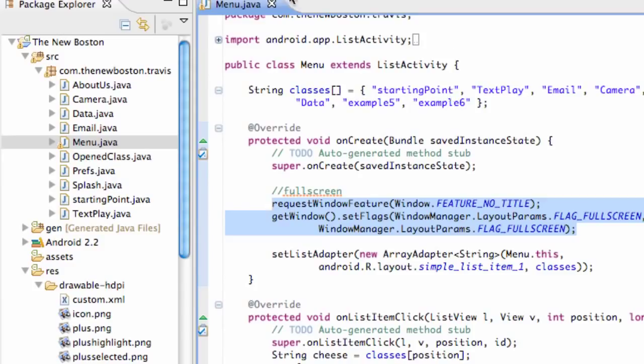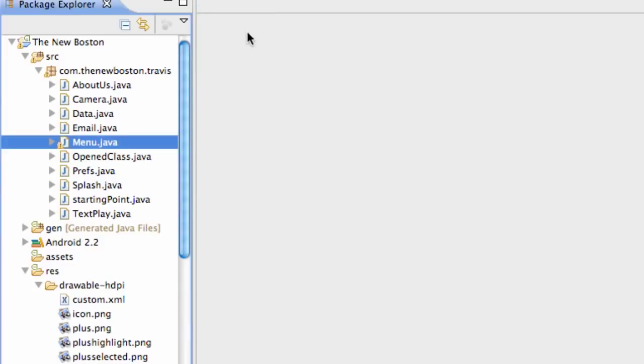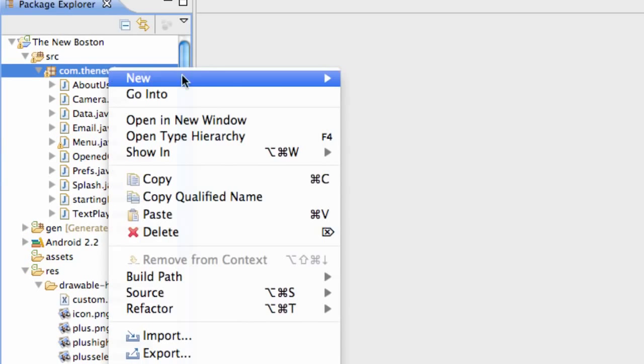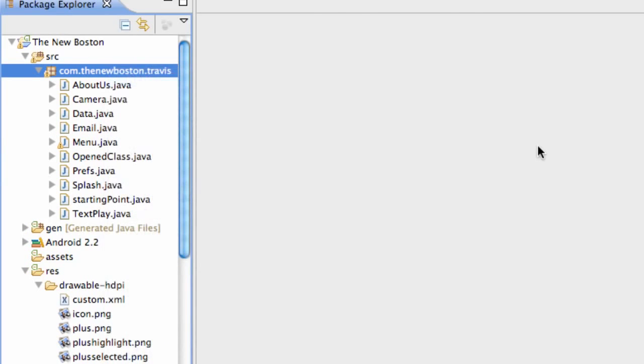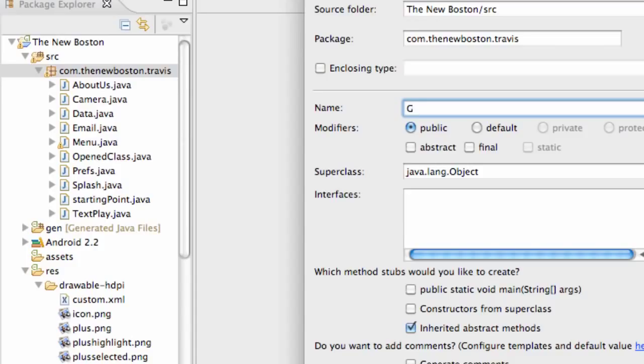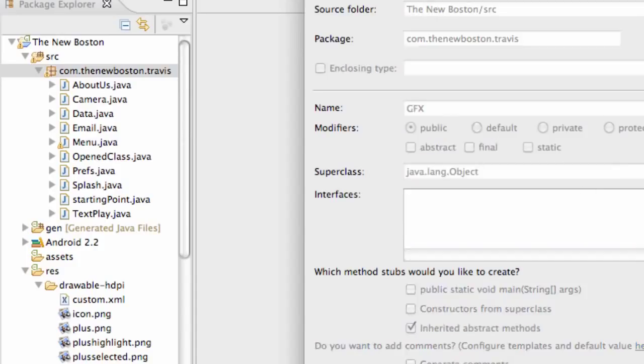And you know what you guys are ready for? You're ready for some graphics. Some simple animations, some stuff you're going to need for games and all that other great stuff. So let's create a new class real quick and call it GFX. I don't know, for graphics.